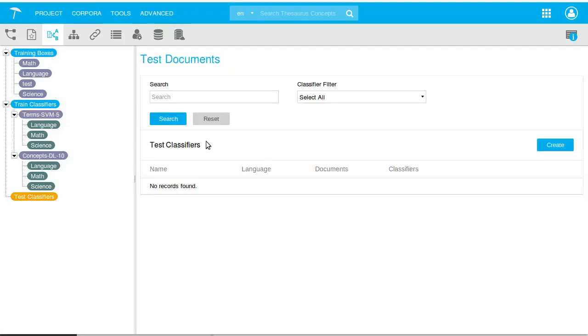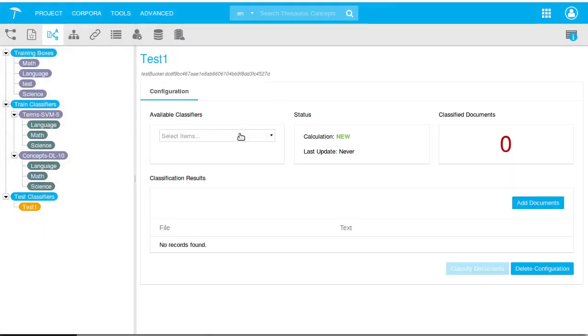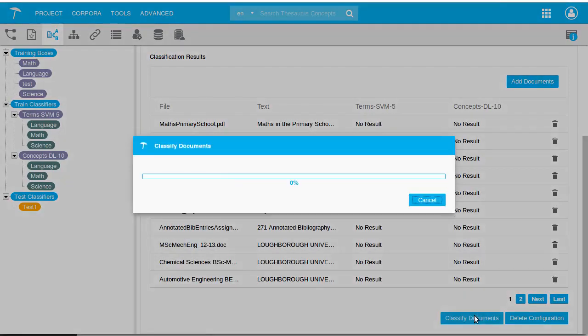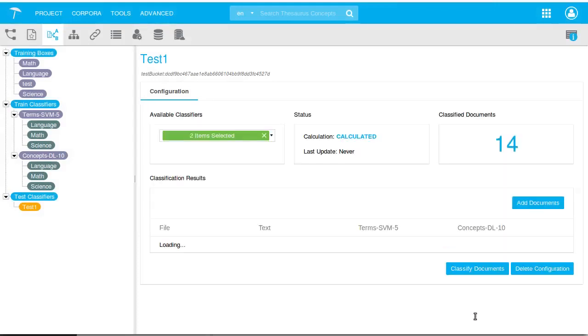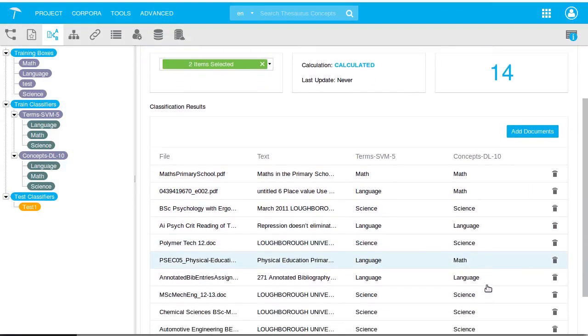A final step is testing your classifiers against the chosen categories. Hence the test configuration. Let's briefly look into it. Check the classifiers you want to test, then select the test box and run a classification job. And here we go. You can see the results, and they are different in a few cases.